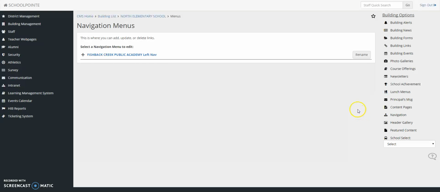And then you see right here we have the navigation area on the right. So right here, these are the different navigation areas you have. More than likely, you will only have this left navigation area for your building. This is where you will add all of your different links and stuff for your building.